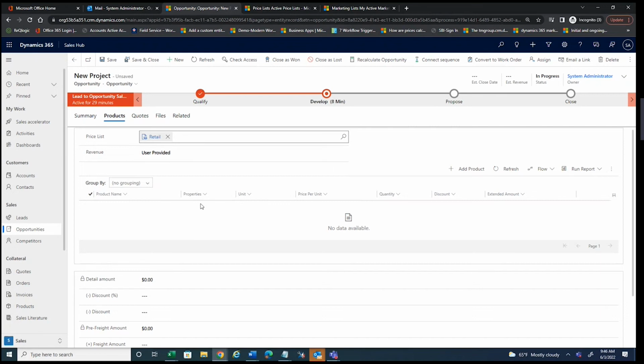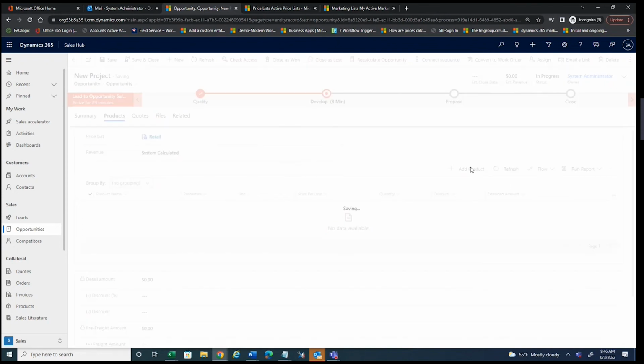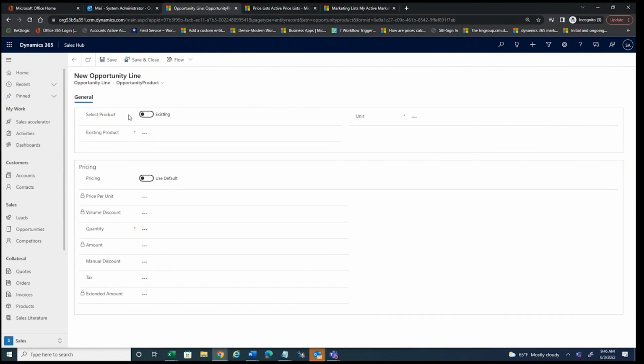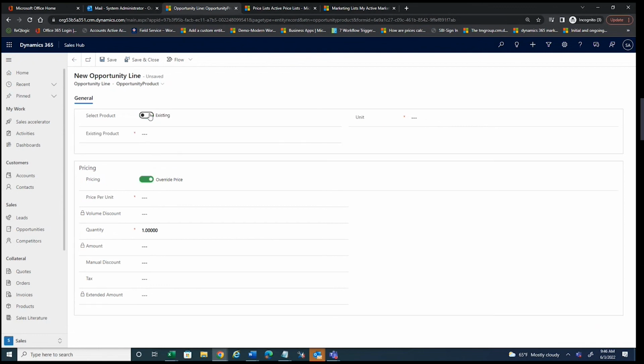But again, I just select which price list I want. The revenue, I can either provide it, taking that number from somewhere else, or I can let the system calculate it based on the pricing I put in the system, pricing, cost, and so forth. Once I select that, I can go ahead and add the product. I can do existing products, or we can do write-in products. Write-in products are where you just enter a name, select the quantity, and put the price in there. Existing products are obviously stuff that's already within your system where that information has been entered ahead of time. So both are available.